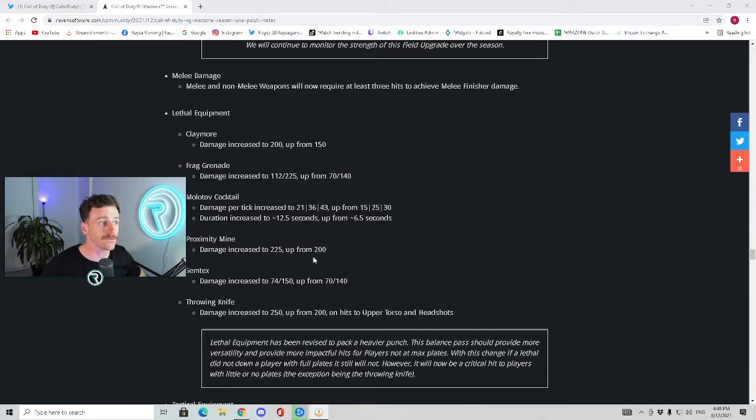Okay, so first of all, melee damage. Melee and non-melee weapons will now require at least 3 hits to achieve melee finisher damage. Previously, even if you had the breacher device, it would take 2 and it'd be quite overpowered. This was more or less a problem with the pistol, the one that you started off with. You get floor loot, but it doesn't matter. They're behind you, just whacking you. So I'm all for that one.